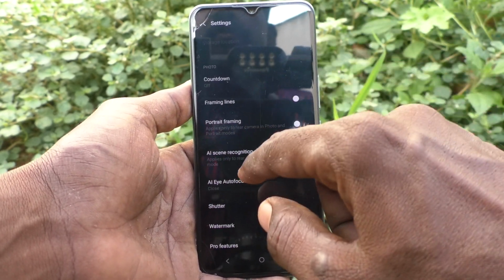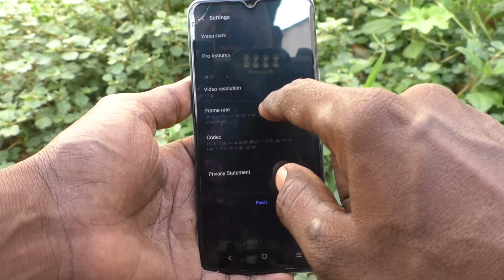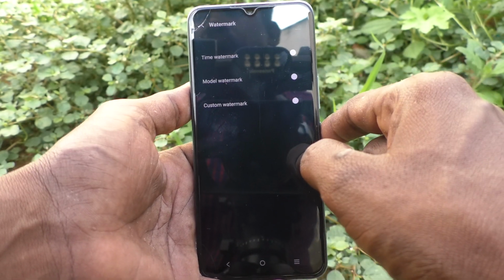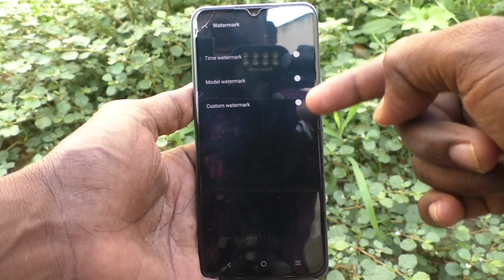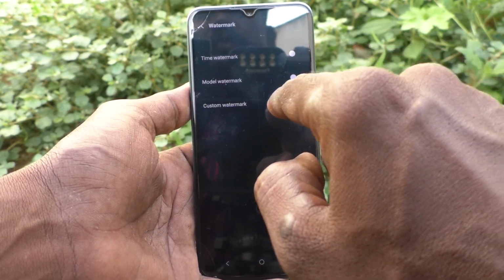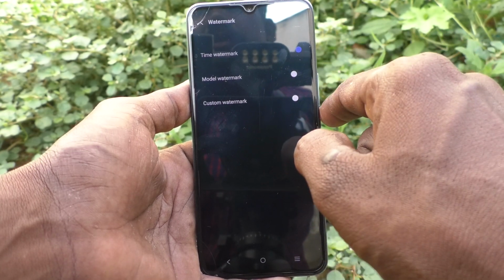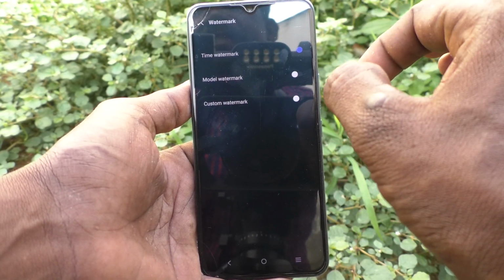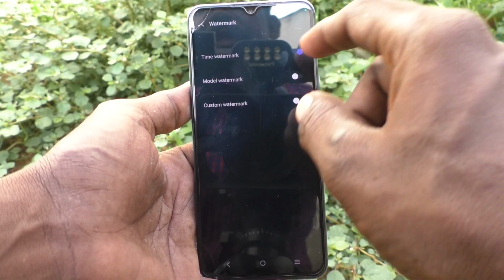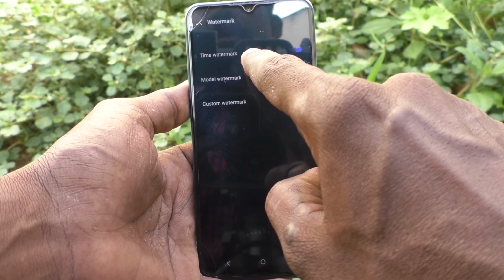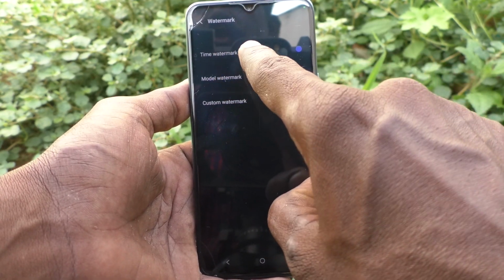Now scroll down and click on watermark, and here three options are available: time watermark, model watermark, and custom watermark. If you turn on time watermark, date and time will be printed along with your watermark. Only date and time will be printed if you have only turned on this option.